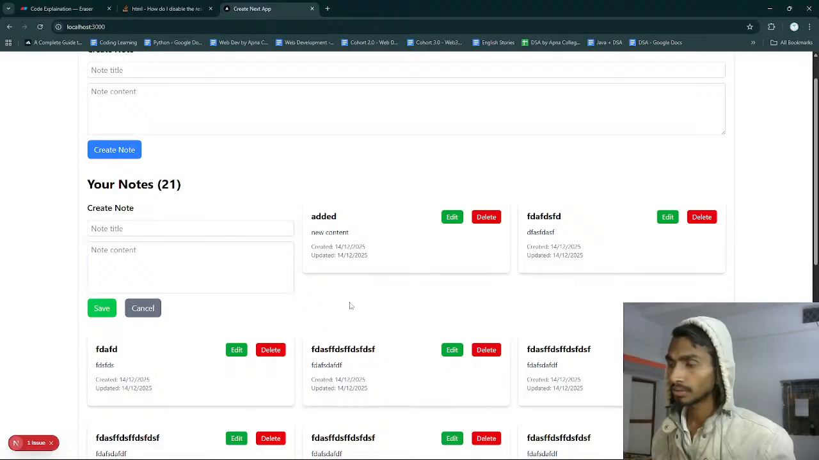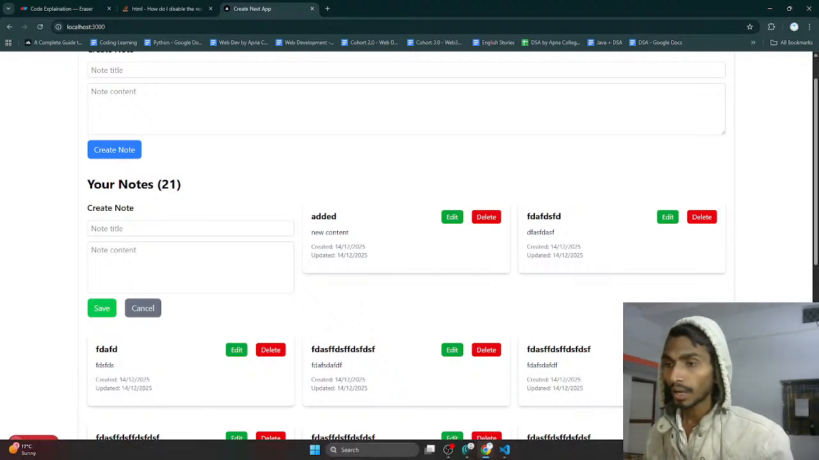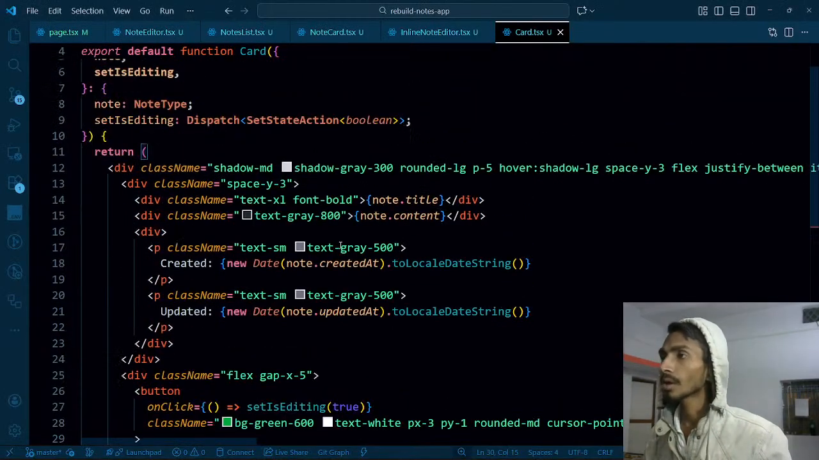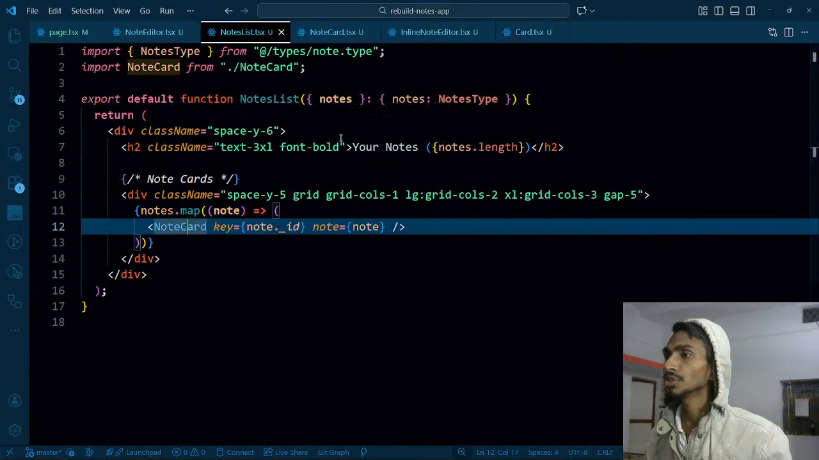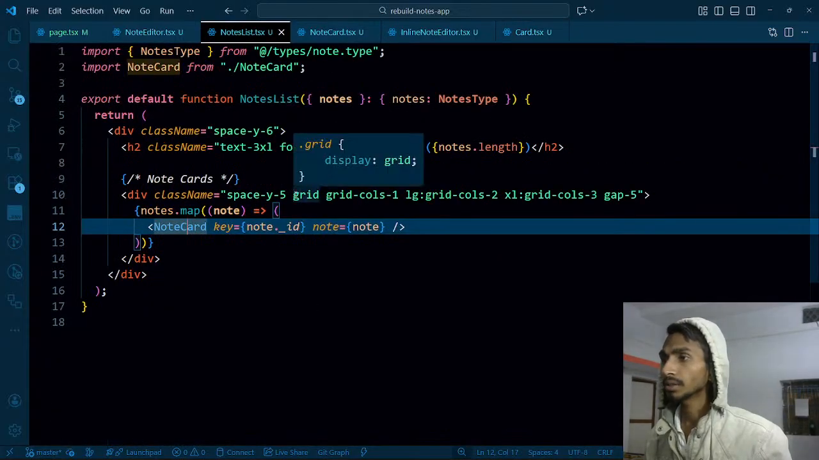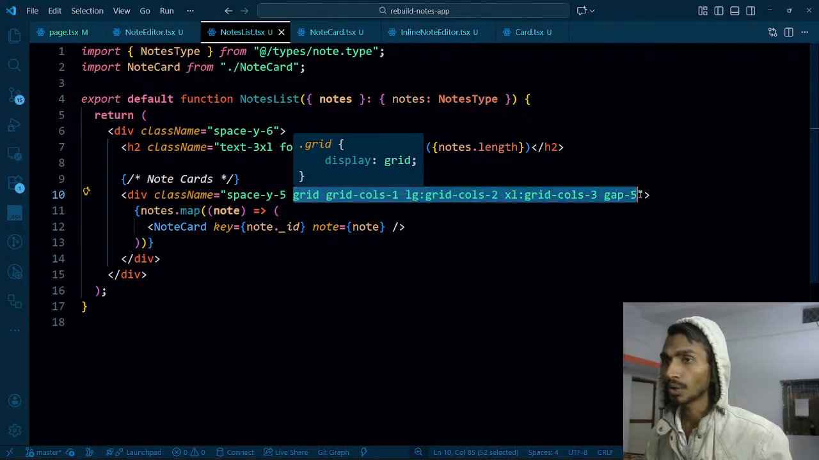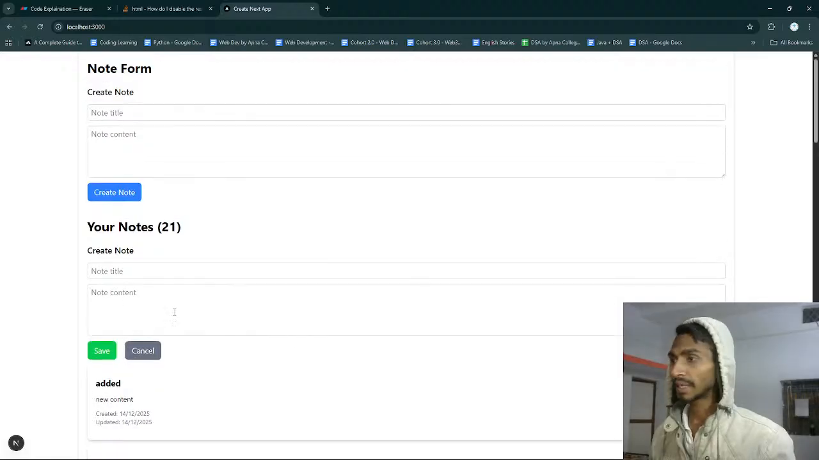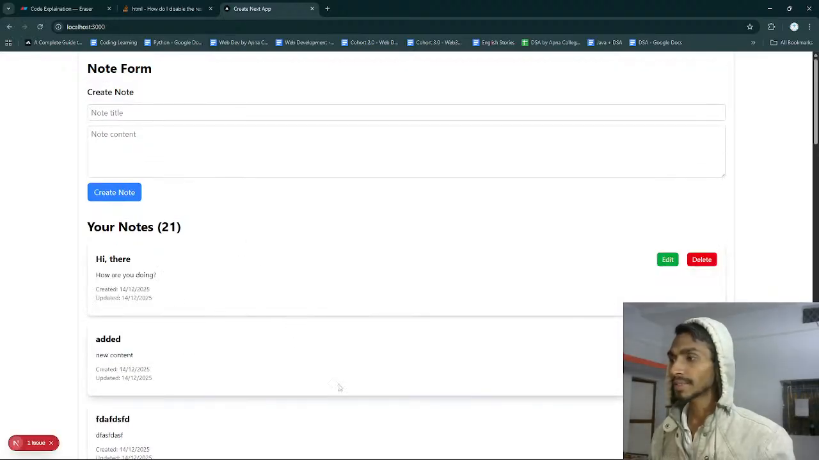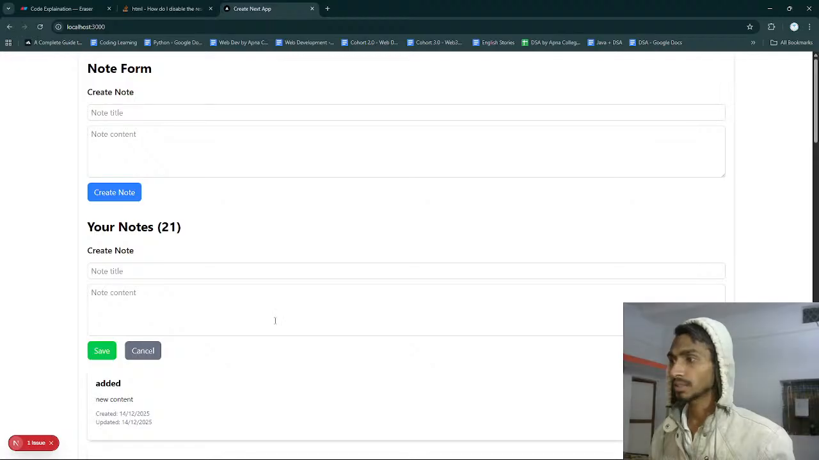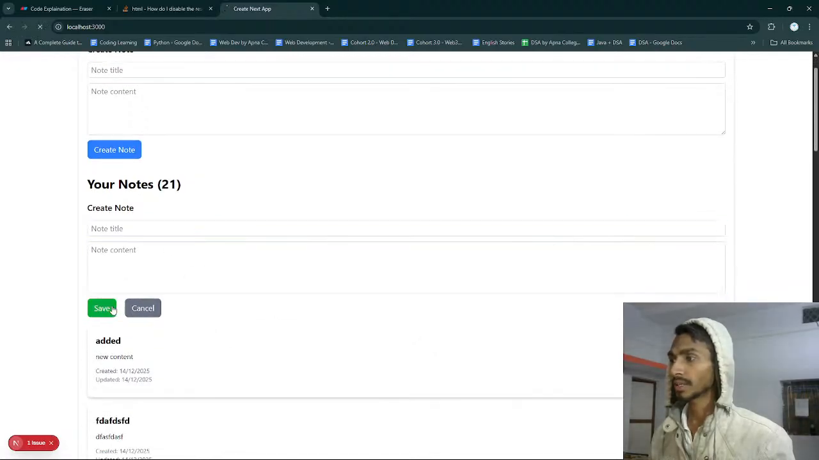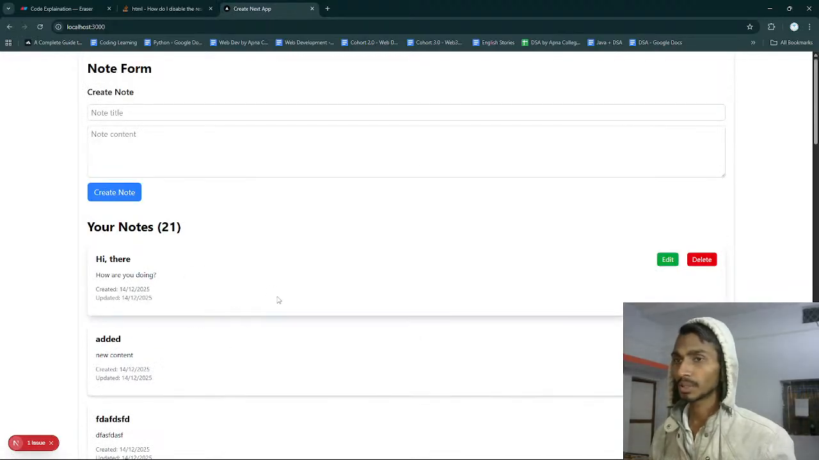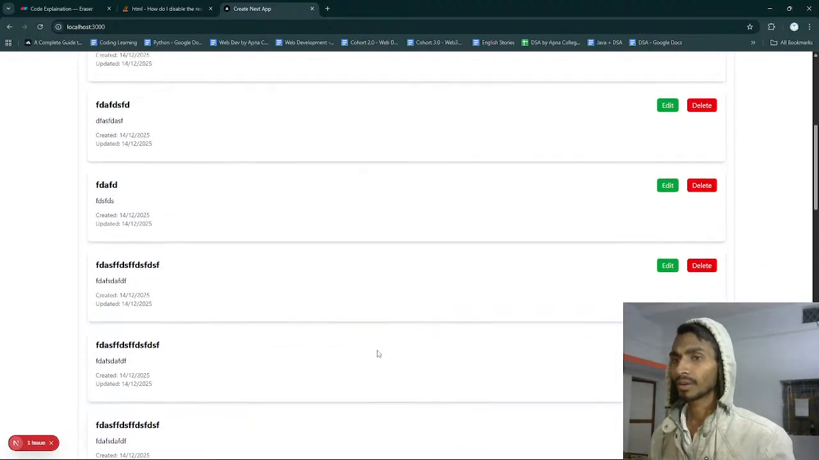Or I can keep it. Where is that? List is here. Let's just remove the grid thing from here and see how it looks. It looks like this. Cancel it. Normally it is like this. If I click on edit, it looks like this, and this is fine. I can click on save, and it's been saved. Not bad actually. Let's go with this setup.